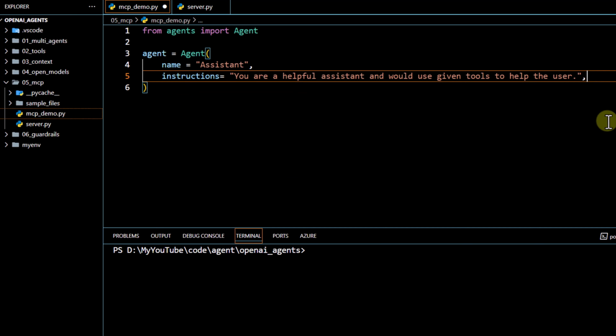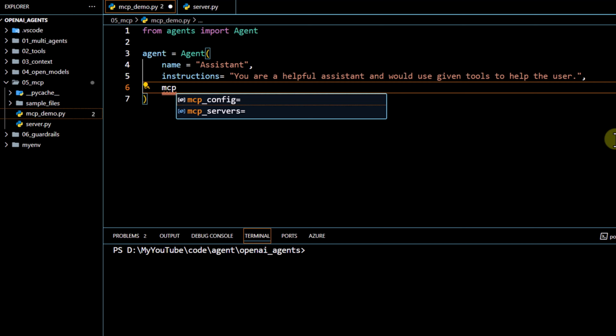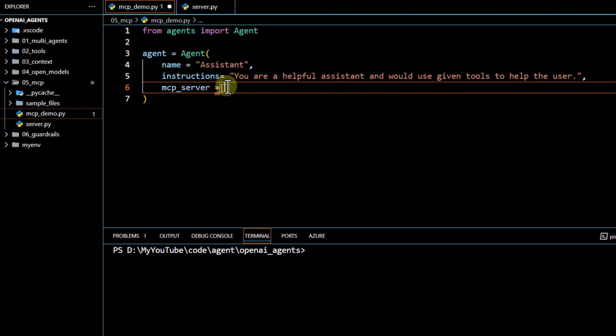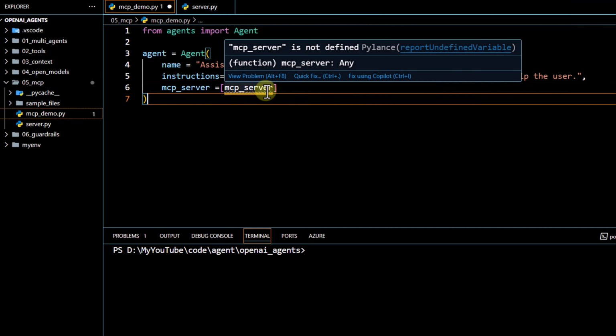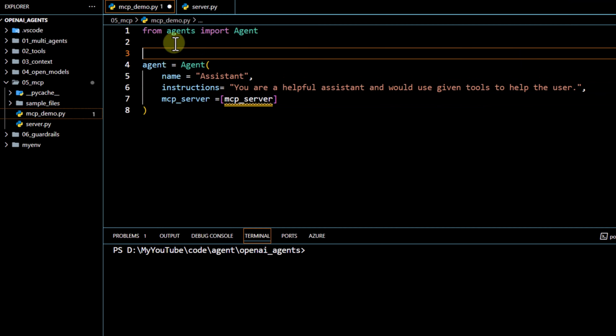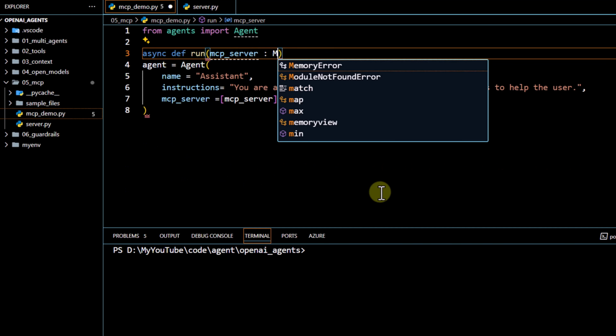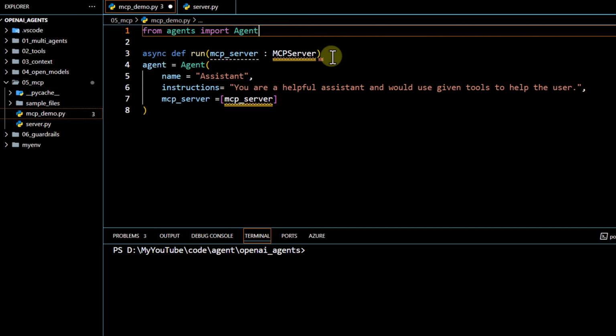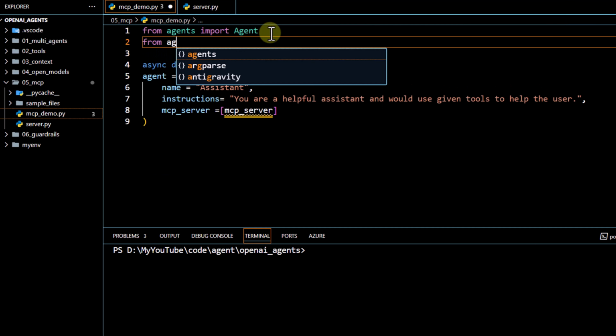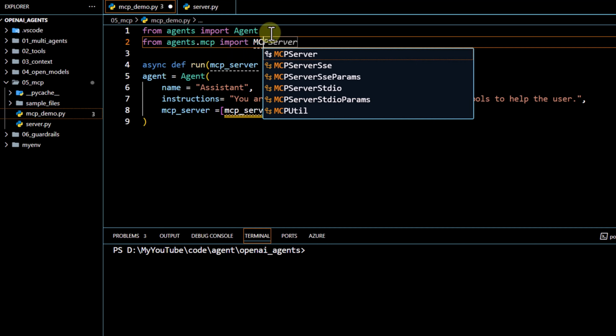Here we have only one, so I'm going to say mcp_server, and because it's taking a list, I'm going to put it in a list. Now, where is this MCP server value going to come from? We are going to define a function. I can say run, and under this I can pass this MCP server, which is going to be of type MCPServer, and I can import it from this particular package, which is agents.mcp, and then call this MCPServer.